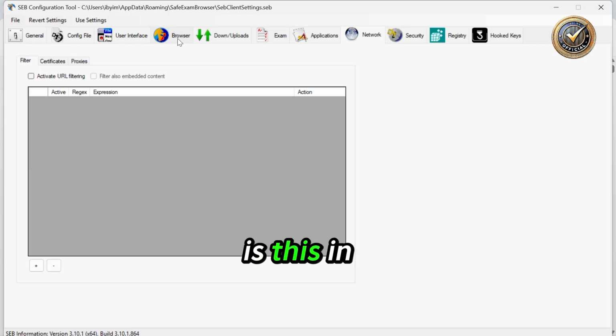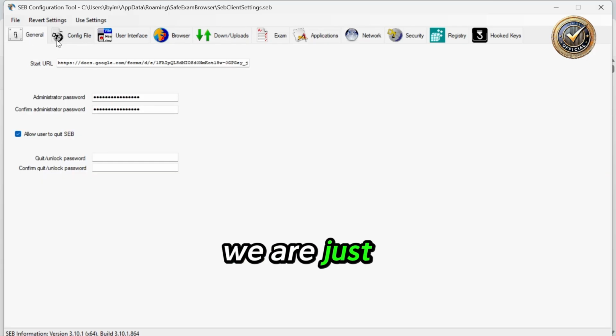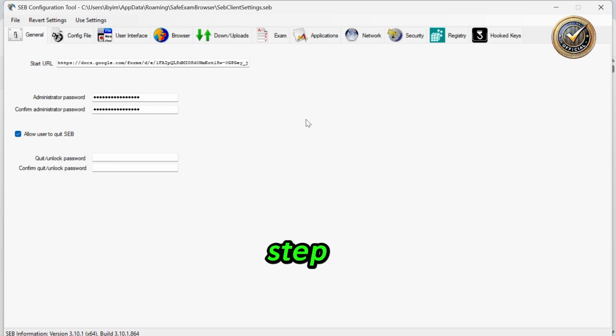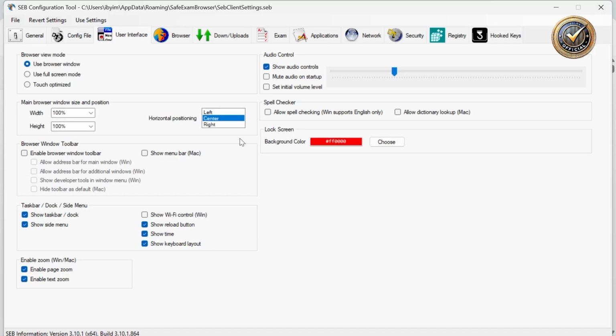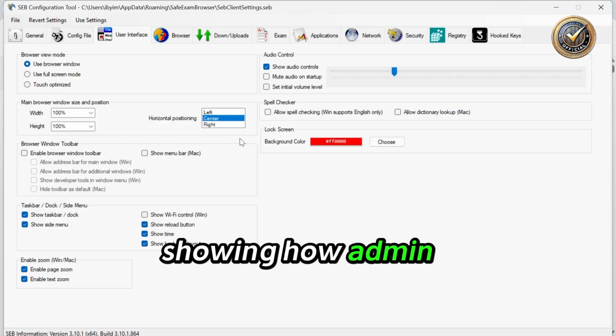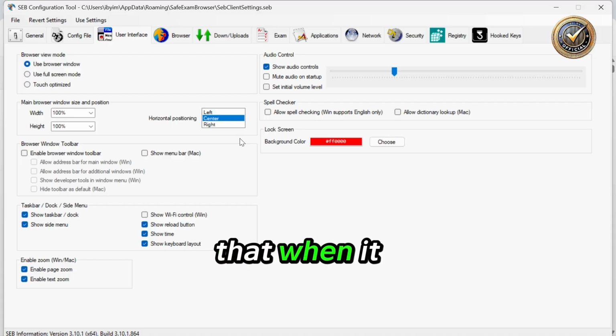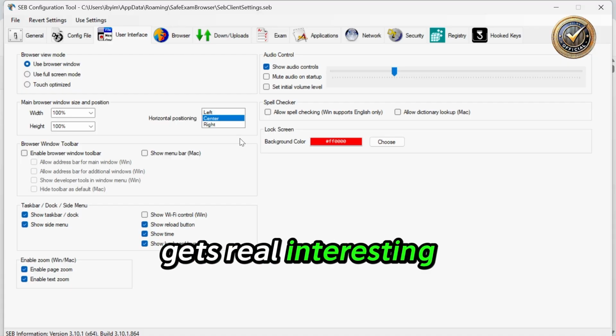Next, in this part 1 of Safe Exam Browser, we are just exploring the basics and the interface. In the next video, we dive deep into configuring Safe Exam Browser by creating secure exam settings, showing how the admin controls everything using configuration files. That's when it gets really interesting.